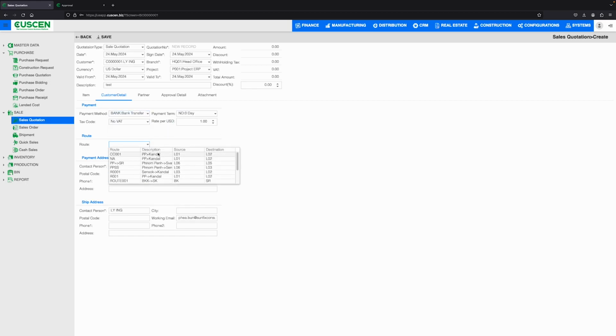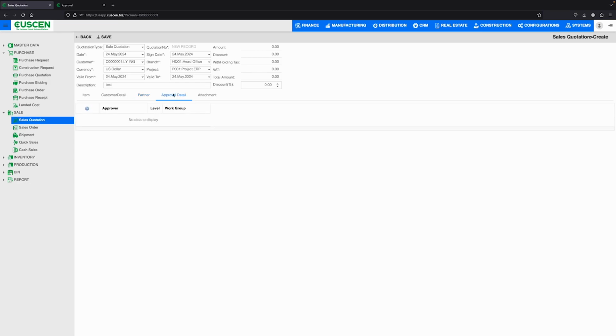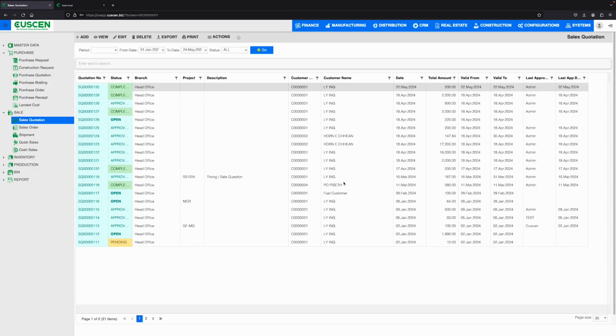Below, we have the route. We can set up our route. Below that, we have the payment address, which is our contact person, and shipping address below that as well. Next to that, if there's any partners, it will show up here. Here we have a salesman name, and we can select that. We can add the approval role here in approval details on the approver. I'm gonna change our branch. There we go. And lastly, if there's any attachments, we can add them here by clicking on the plus button. And once you're all done, we'll click on save, and that will update our sales quotation main dashboard.